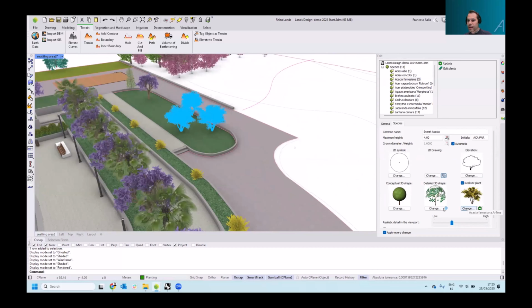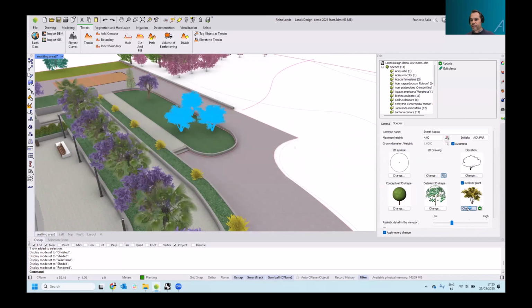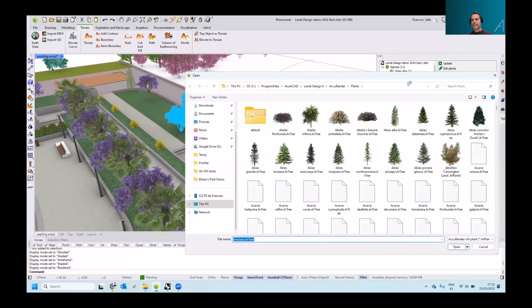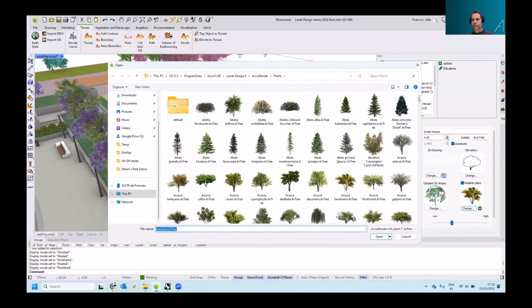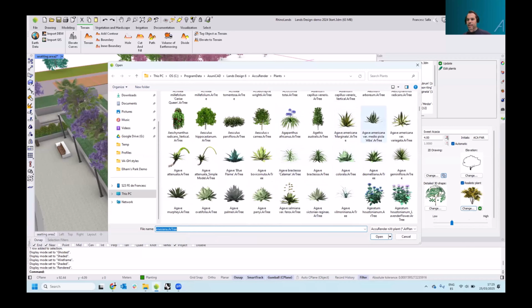Okay, we can browse here the plant library and select another file for this detailed representation, or we can assign another realistic file to that plant based on the files available in the library. There are over 600 or 700 plant definitions here that have this format, and these are definitions that can store different representation modes according to seasons.